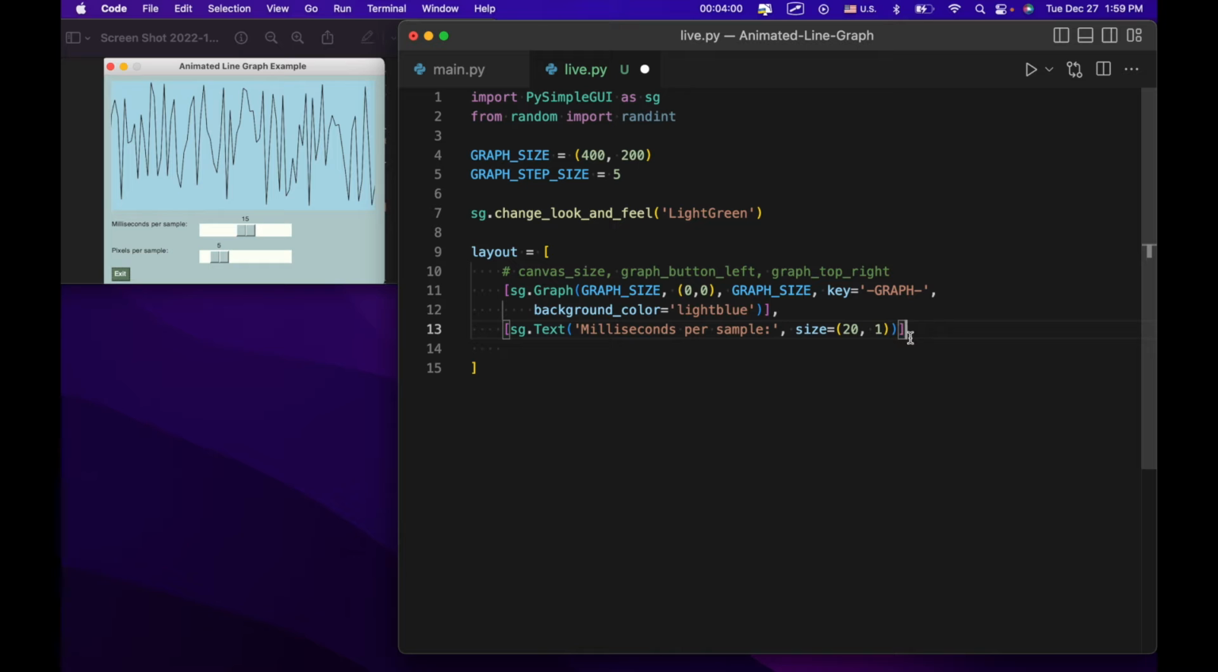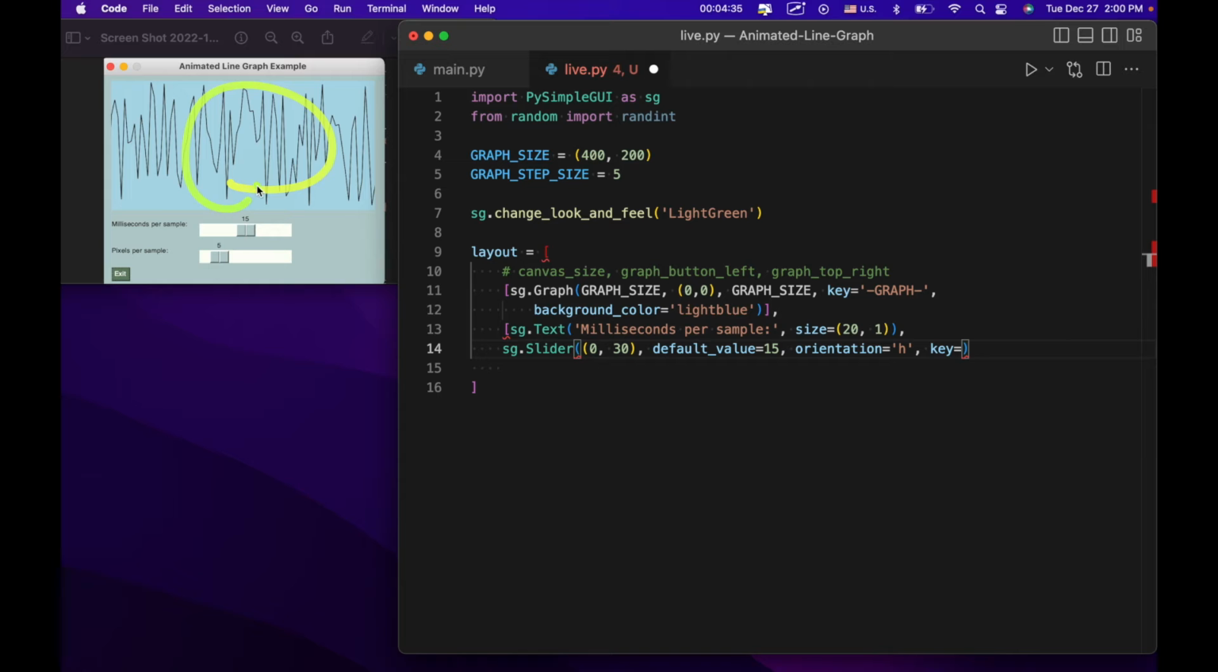And we're probably not going to close this off quite yet. We're going to just have a comma right here. And then we're going to have sg.slider. So sliders is specifying this right here. That slider is going to go from 1 to 30, or 0 to 30 rather. Default value being 15. It's going to be horizontal, so orientation will equal h. And then the key will equal delay. So again, this is how many times we're going to be refreshing this particular window.